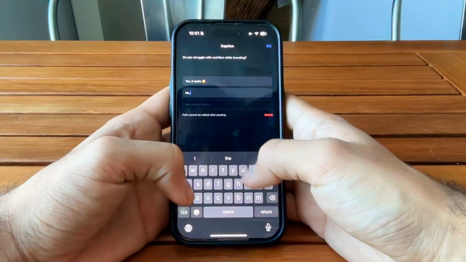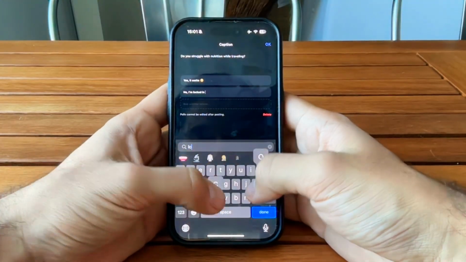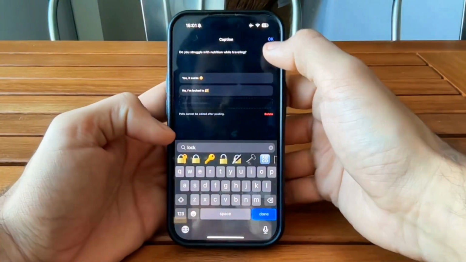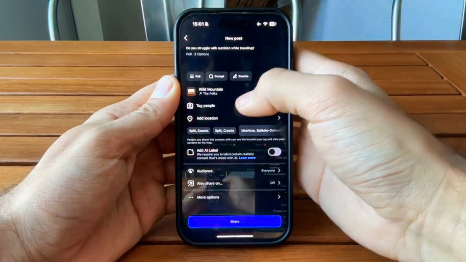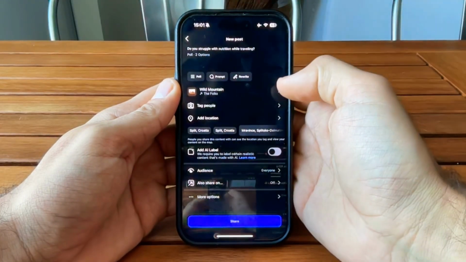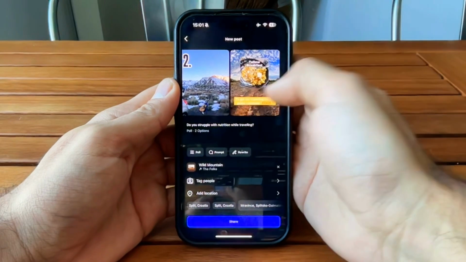Say no, I'm locked in. Maybe it's a lock emoji, right? Gives people a little bit more reason to comment. And obviously you can tag people, add a location, all sorts of things. And yeah, that's basically it.